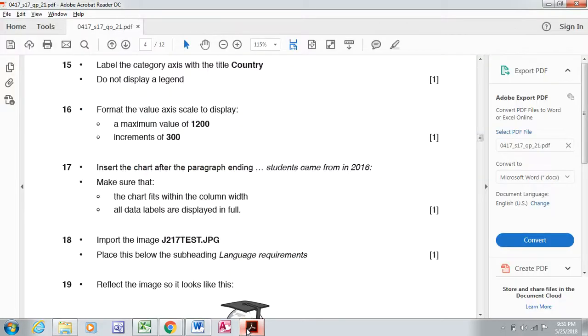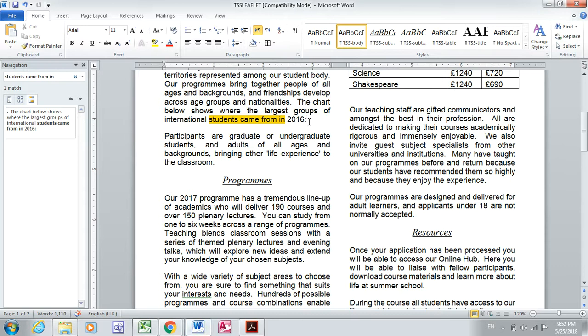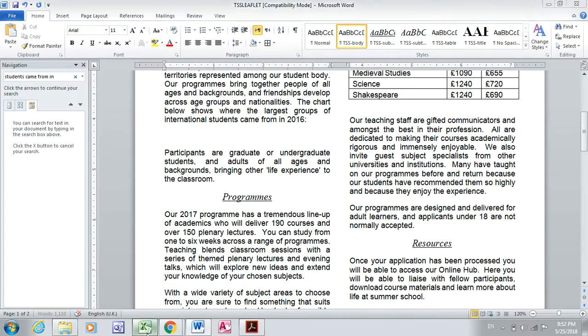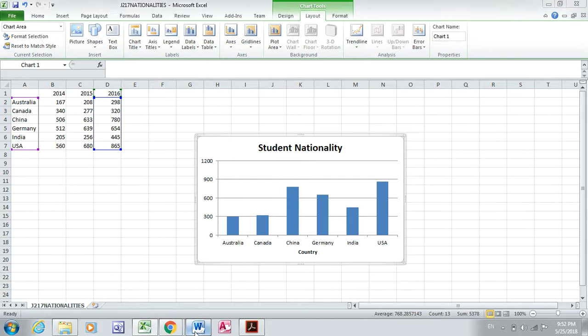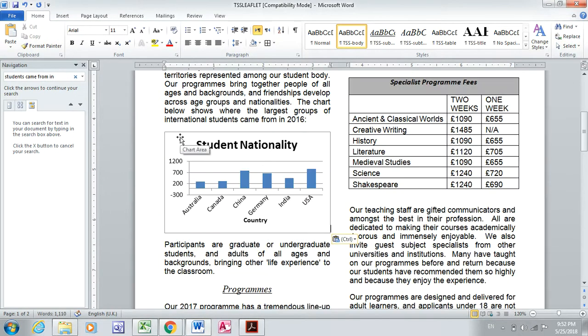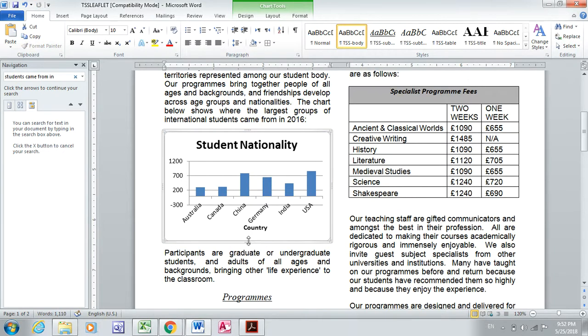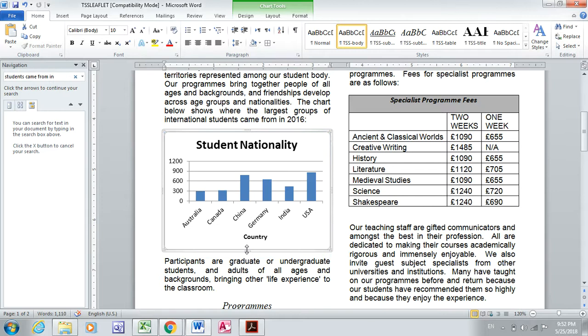You found it. So in the question paper, they ask us to insert the chart after the paragraph ending this. Make sure the chart fits within the column width. All the data labels are fully displayed. So after this, copy the chart, paste it here. The chart fits within the column width. It's also done.